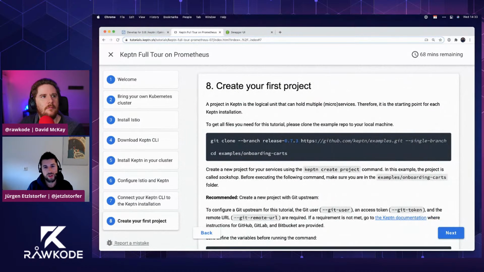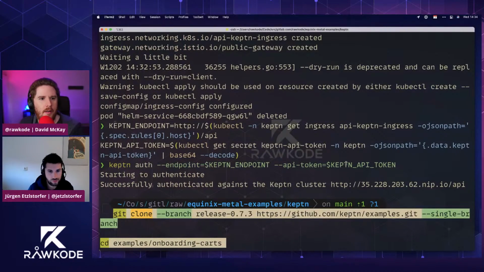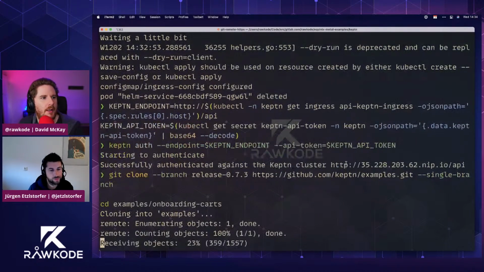So with this, we already installed Keptn. We have access to the Keptn API, so we know it's up and running. We could also already take a look at the Keptn bridge, but it will be empty anyway. So we can go ahead and create our first project, onboard our first services, and then take a look at the bridge. Okay, so we're going to clone. It's just an example repository. And then we're going to take a look at onboarding carts.